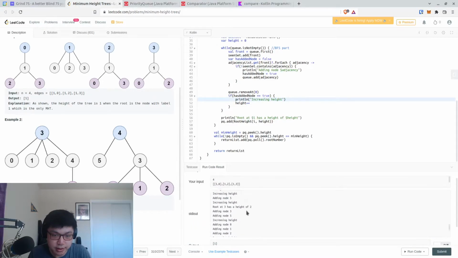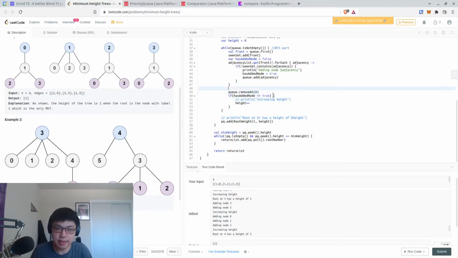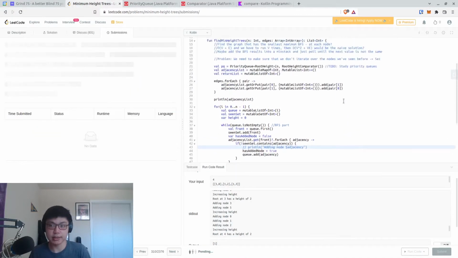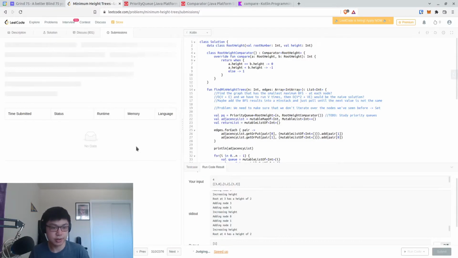So we add at 3, we add, let's see, at 3 we have 0, 1, 2, 4, and then we increase the height. We add node 5 and we increase the height again, and so the root at 3 has a height of 2. Here we add a root of 3 or node of 3 and 5, we increase the height once, we add 0, 1, 2, and we increase the height again. Yep, that makes sense. Seems like it works. And let's submit, and let's see if there are any edge cases that we did not happen to catch.